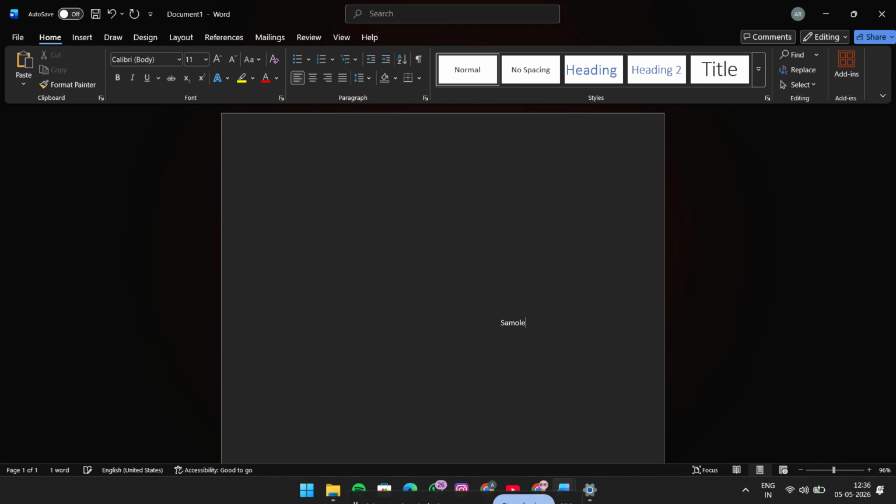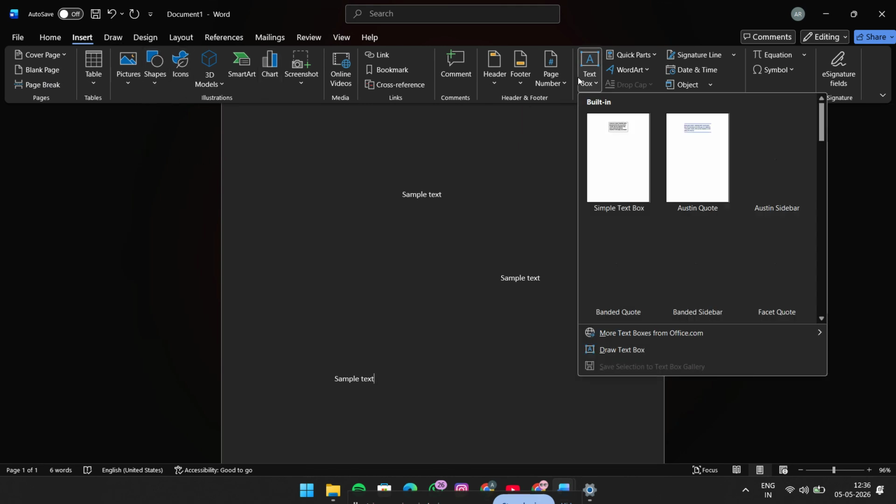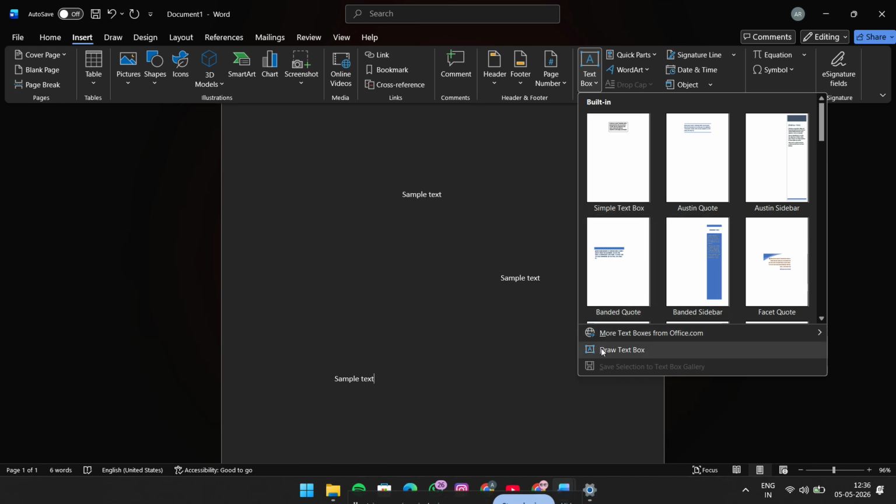Now, if you want more control over where the text sits on the page, the better option is to use a text box. A text box lets you place text almost anywhere, separate from the normal paragraph flow. To do this, go up to the Insert tab on the ribbon. Once you're in the Insert menu, look for the text box option and click it. You'll usually see a few choices here. Select either Draw Text Box or Simple Text Box, depending on the layout you want.